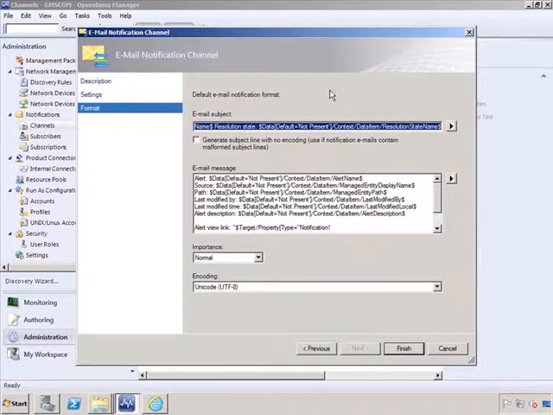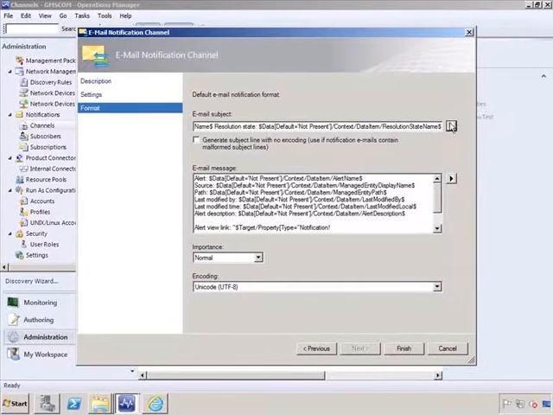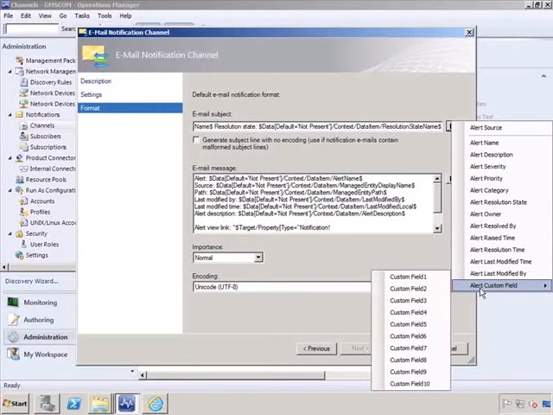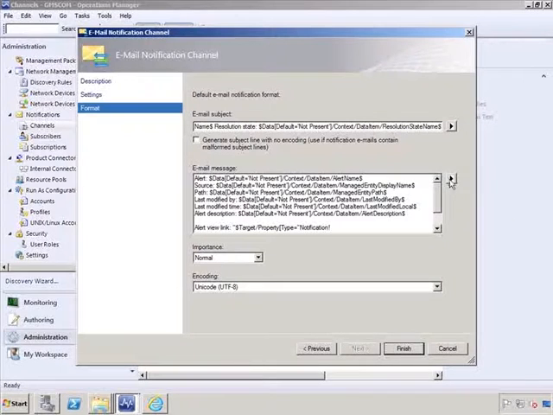Now, how do you want the message to look? This is going to send you a subject that says name, resolution, state, and it's going to provide information about basically the alert that's being raised. And if you click the right arrow here, you can get a list of all of the various fields you're allowed to use in the subject. Alert severity, alert priority, alert category, resolution state. And the same goes for the subject, or the email message, I mean.